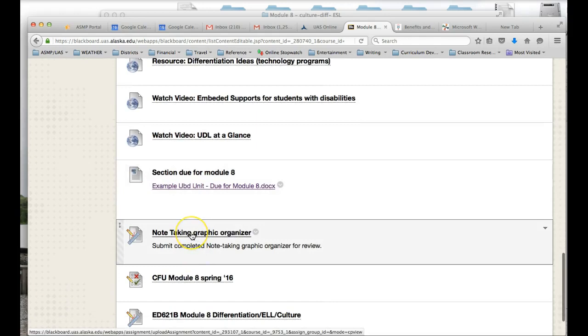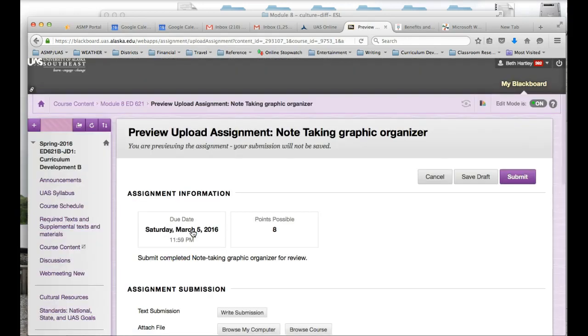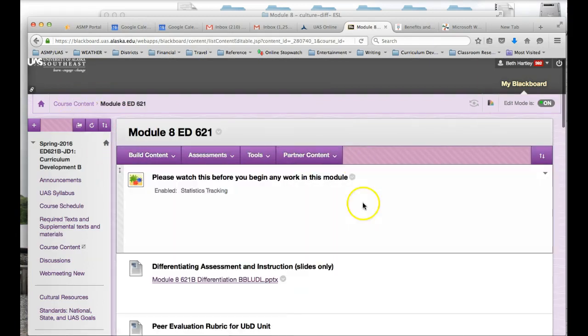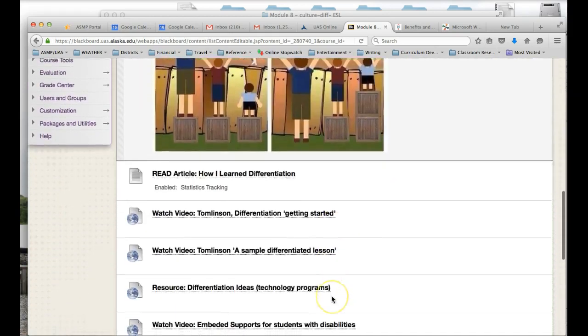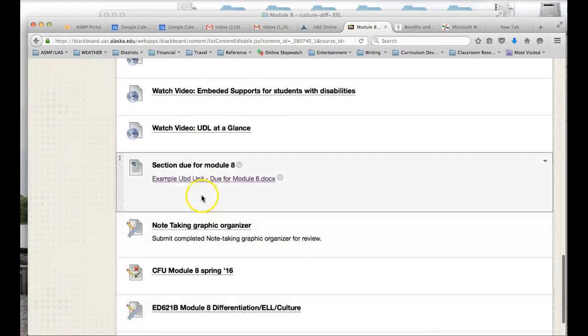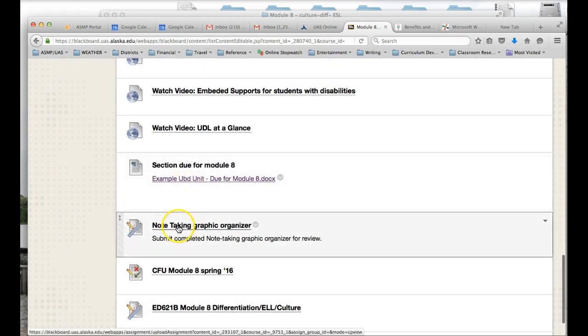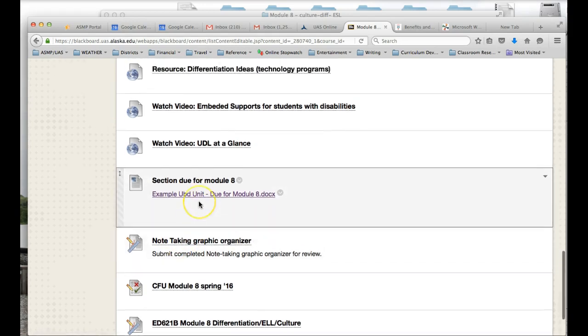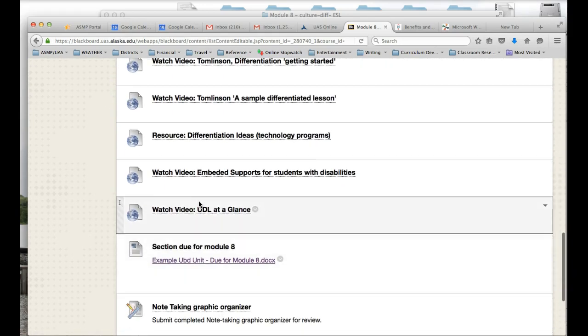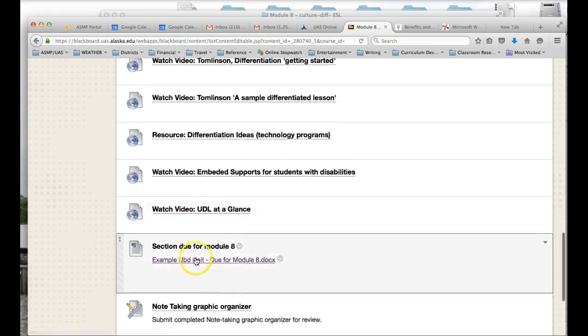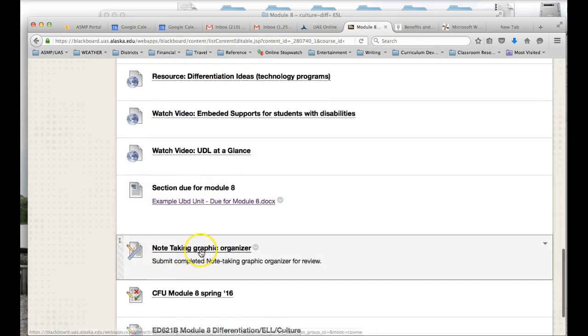Here's your note-taking graphic organizer that you need to complete on differentiation this time. That was your submission. That's the Dropbox. Sorry about that. That's the Dropbox for your note-taking graphic organizer, making sure that you complete it for differentiation before you do what I'm going to show you. Here, so this is your Dropbox for the note-taking graphic organizer.